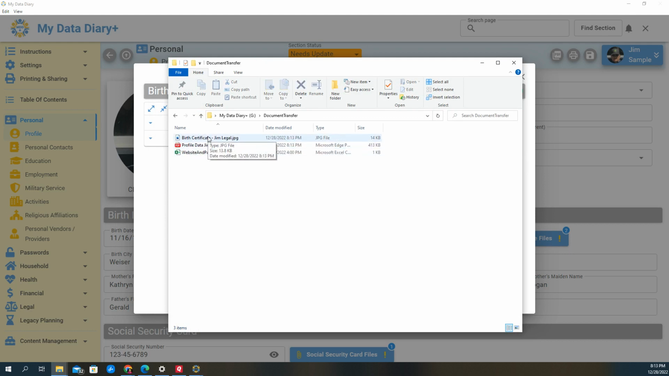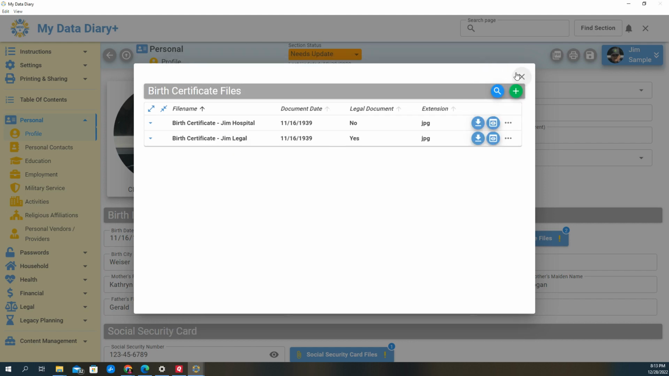From here, I can open and print that document. I can upload it. I could email it if I'm comfortable doing so, or I can save it to another digital location on my computer. Remember, you don't want to leave anything in the document transfer folder, as when you close the tool, it will delete all the contents in that folder.